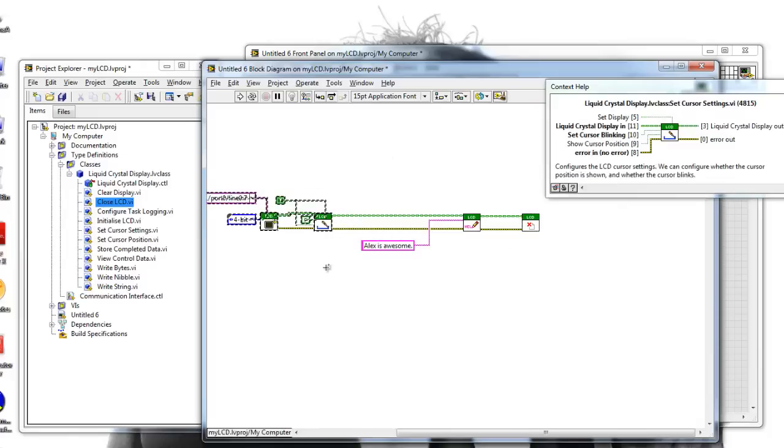So let's see if we can update the text on screen as the program runs. What I'll do instead is introduce a while loop. I'll just delete the center code for now.